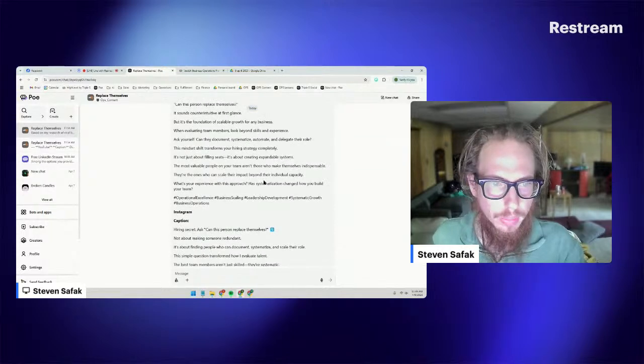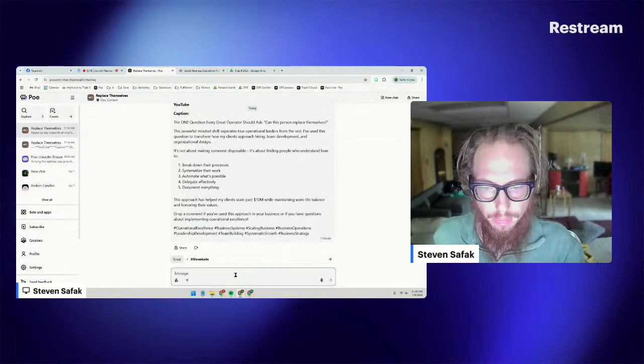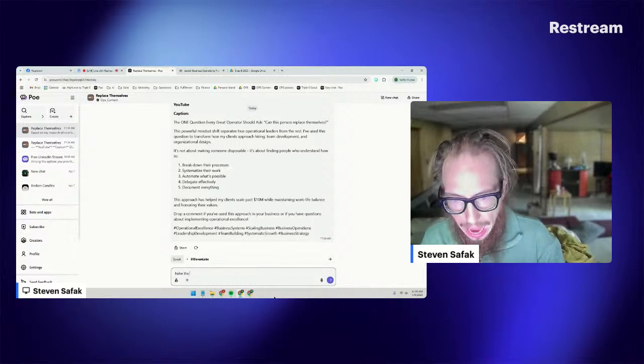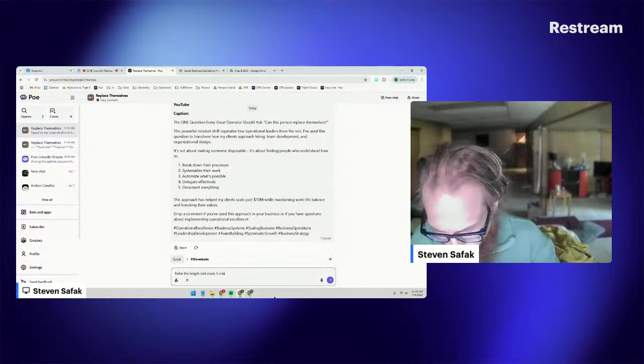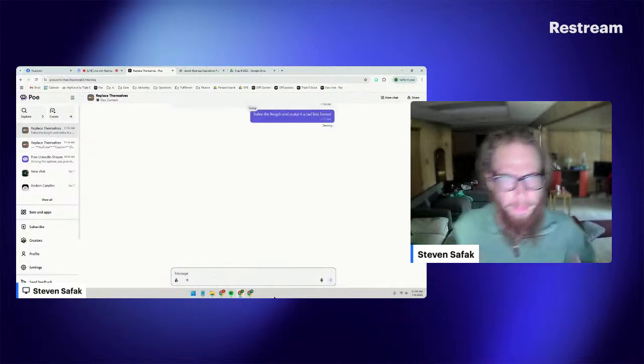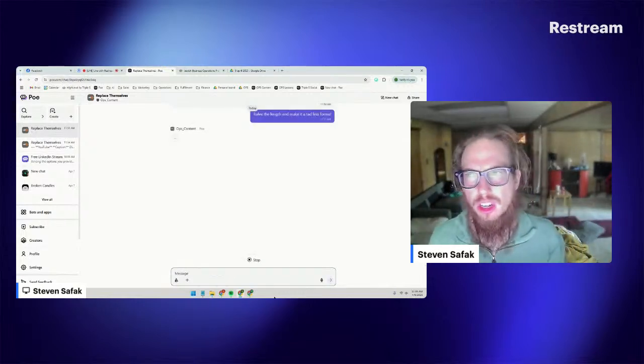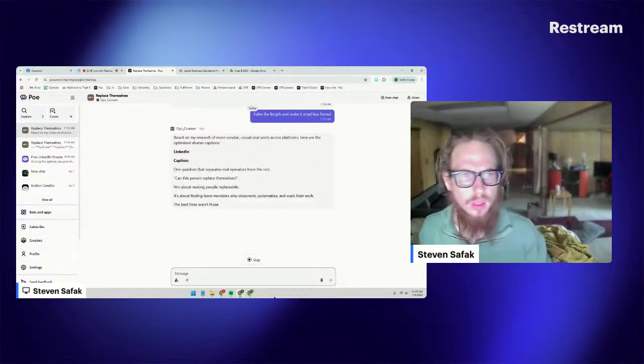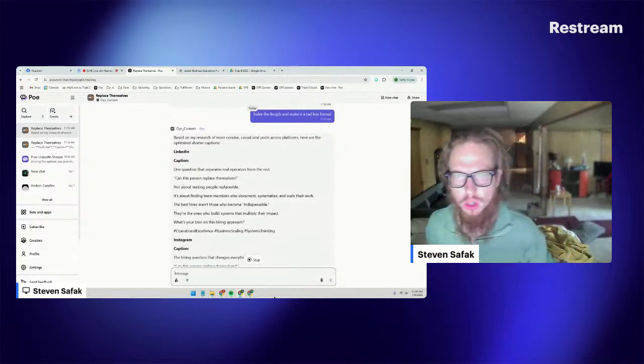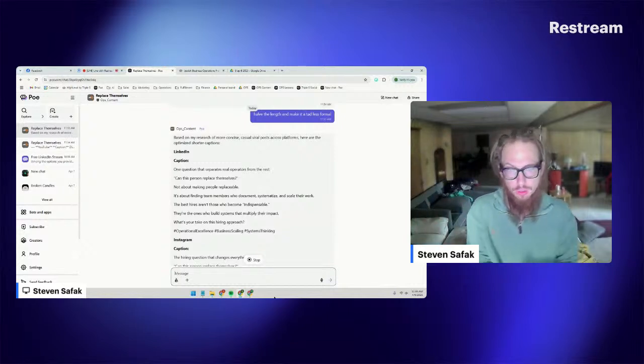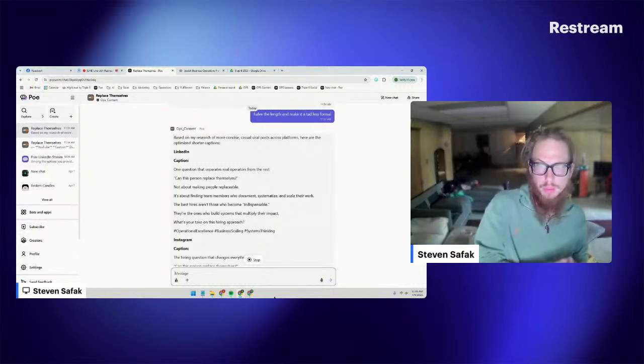And if you have adjustments, like, let's say it's too long, have it halve the length and make it a tad less formal. Because sometimes, even though you say humanize, it still sounds super professional. This is nice. One question that separates real operators from the rest: can this person replace themselves?